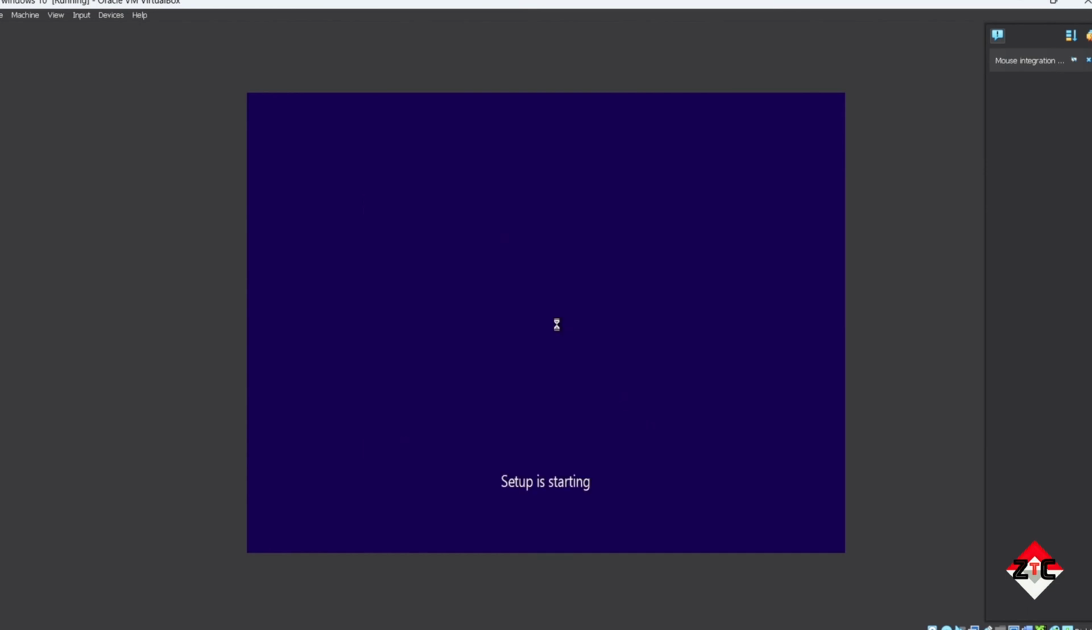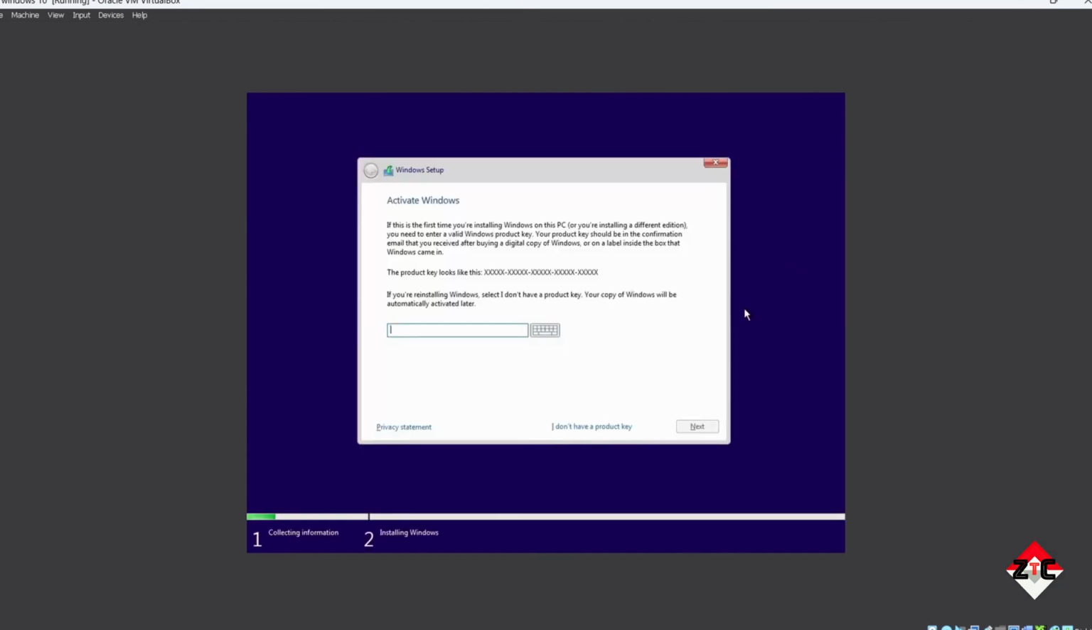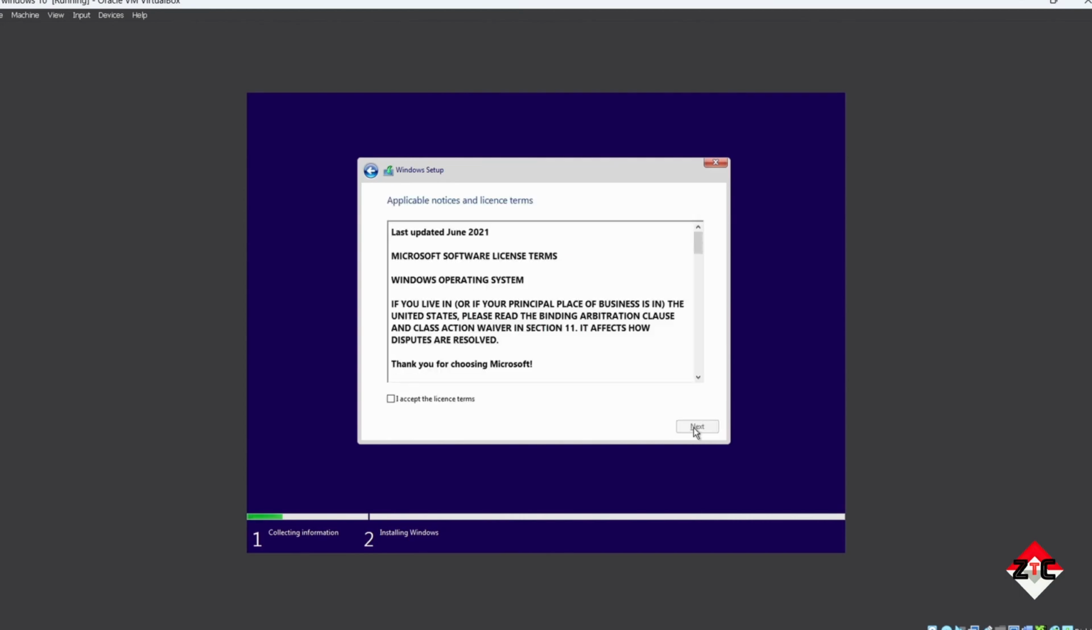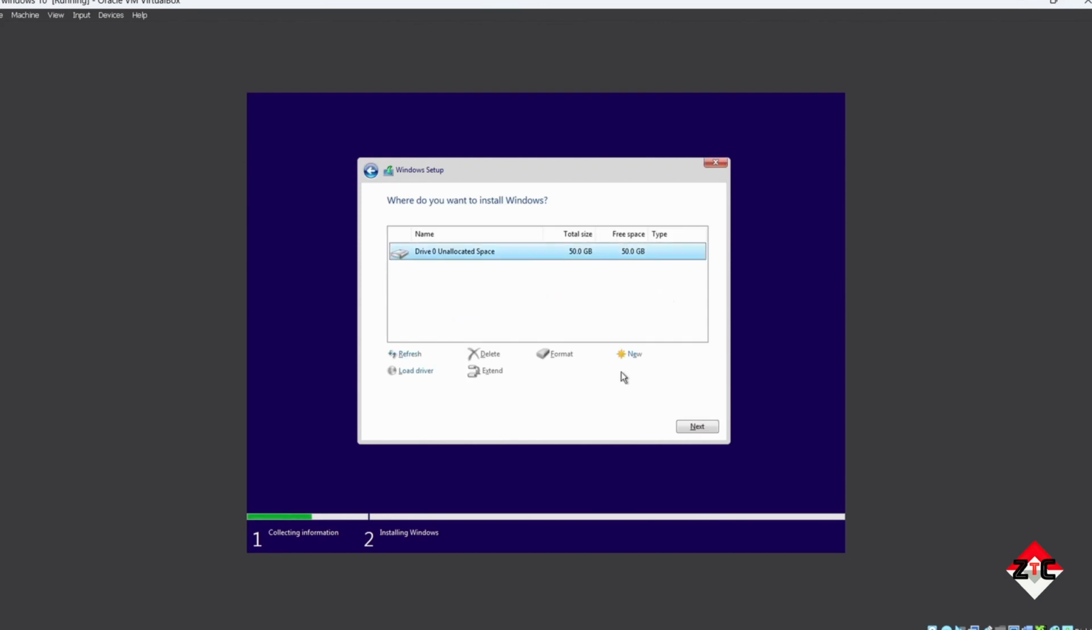Here setup is starting. As we do not have any product key, click on the I don't have a product key option, and then this will be displayed, and then select the option Windows 10 Home 64. Now check the box and click on next. Now click on custom and next.